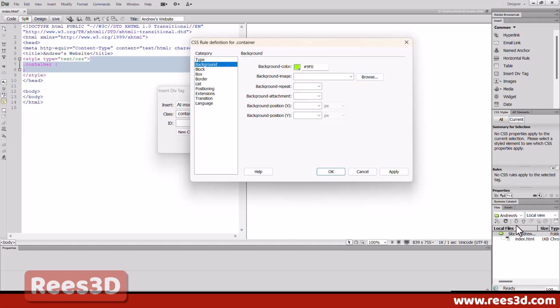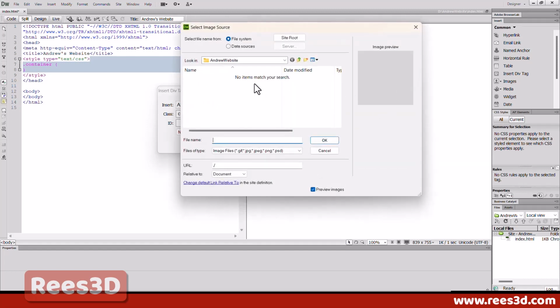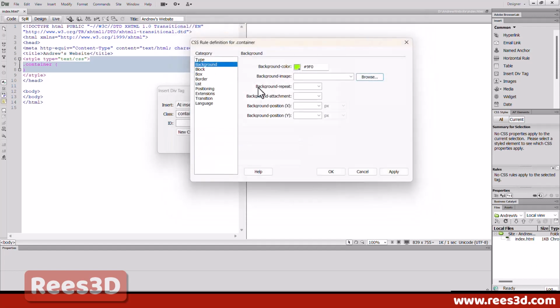Okay, so go into My Computer and make sure that you add the picture in this folder, and then browse and choose that picture. You can see that when I go to browse, it automatically goes inside that web folder, and you can pick the picture from there. Then you can choose how you want this picture to be showing. Do you want it to be repeated? Do you want it to fit into the space, and things like that.